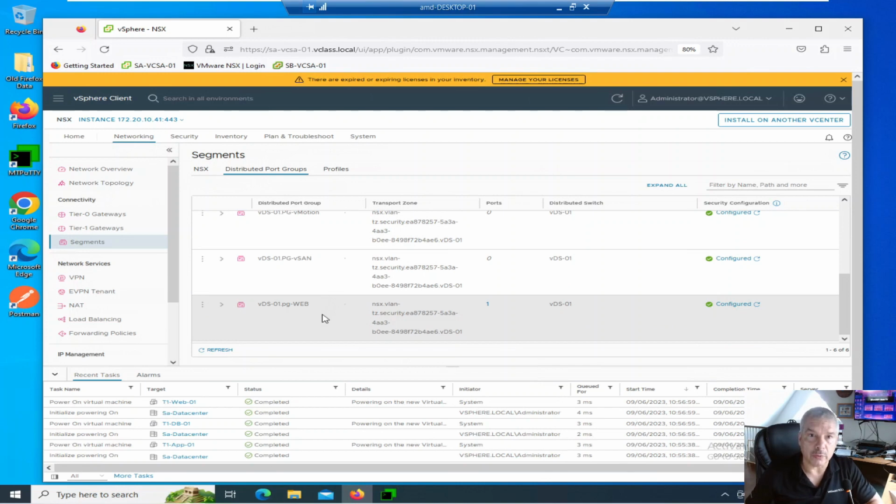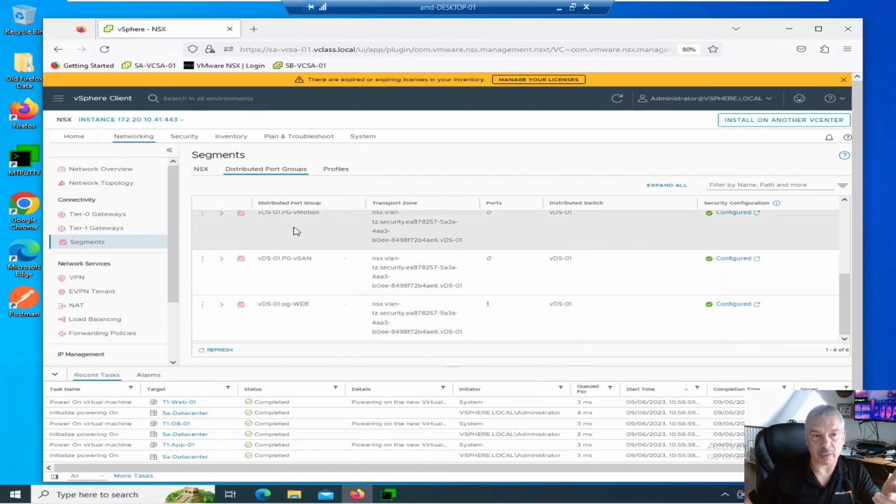So what did it do? It actually took a copy of the port groups that are on the vSphere distributed switch, and it created, I'm going to call them NSX hidden, not really hidden, but NSX backed segments here, right? So we actually see this. It actually made a copy of this.